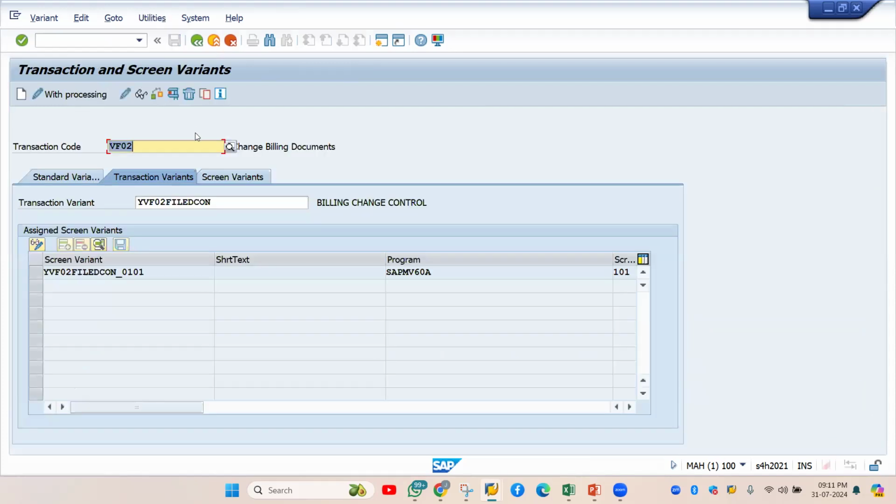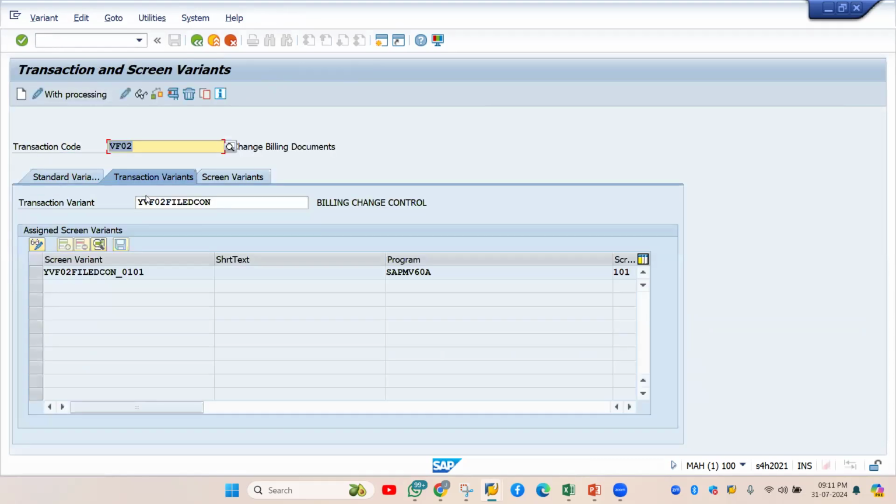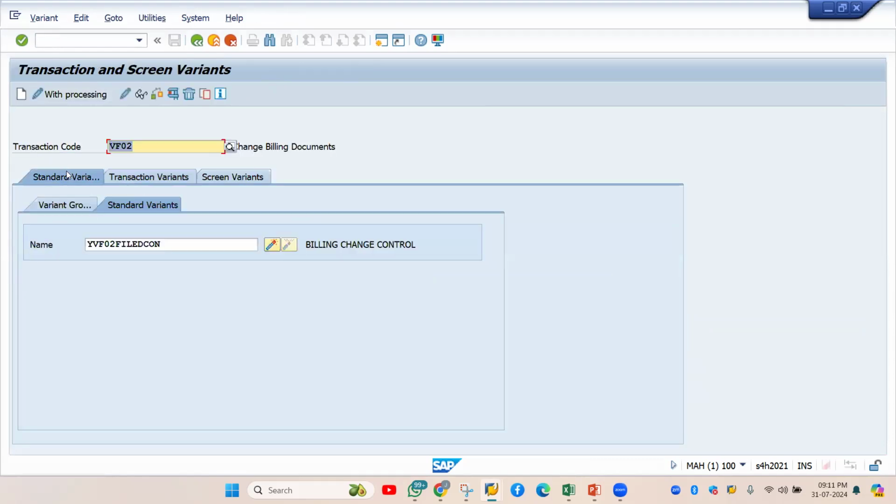Now I would like to show you. If I go to VF02, everything is available here. Now I would like to assign this to a particular user group or a particular user. This is another method. You come here. I don't want to disturb other countries. I would like to distribute the same VF02 transaction to everyone using it in India, US, UK, and everybody.